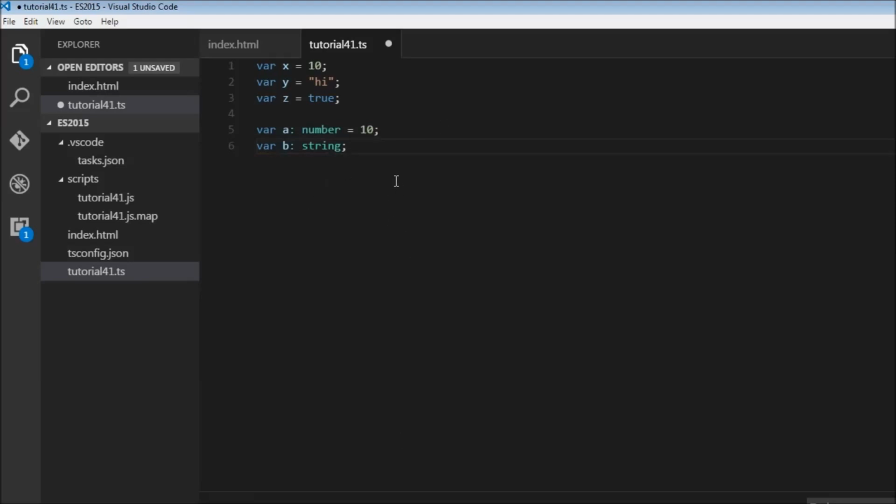So, 2 points mainly. The first one, type inference, where you declare a value and initialize it, and TypeScript is going to infer the data type of the variable. And the second method, where we explicitly specify the type of the variable. And this time, initialization is not compulsory to know the type of this particular variable.